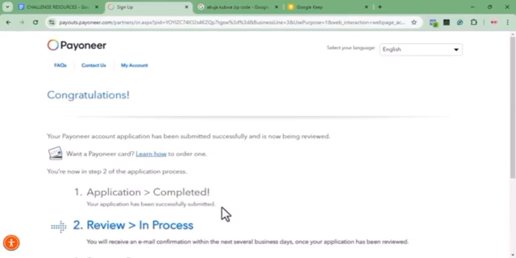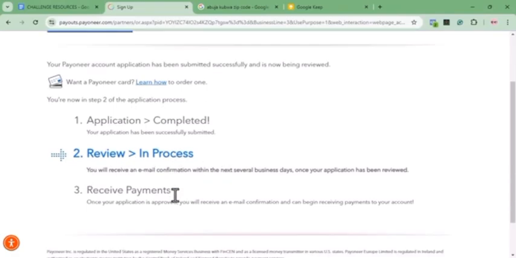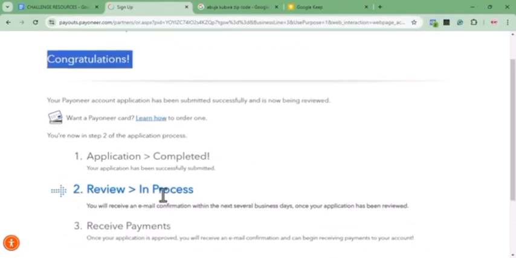So Alhamdulillah, we have successfully created our account. We've applied. You can see they've said congratulations. They are going to be reviewing our account and we are going to receive an email once our account has been approved. And once it's been approved, we'll be able to receive payments.